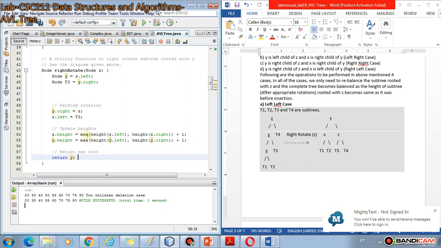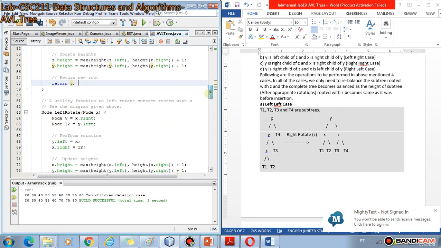The height of Z is updated: it is the maximum of the height of left of Z and the height of right of Z plus 1. Similarly, the height of Y is the maximum of height of left of Y and height of right of Y plus 1, and then we return Y, which is the new root after performing rotation.